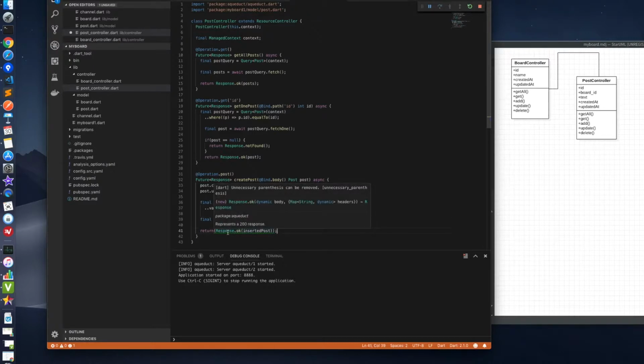What unnecessary parentheses can be removed?